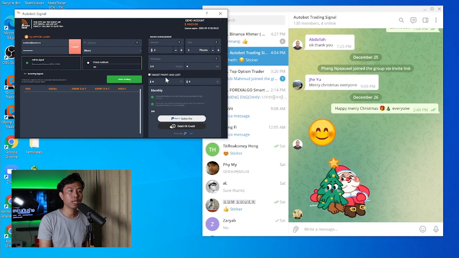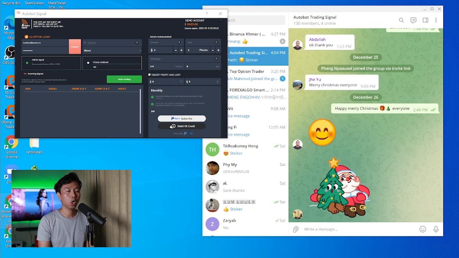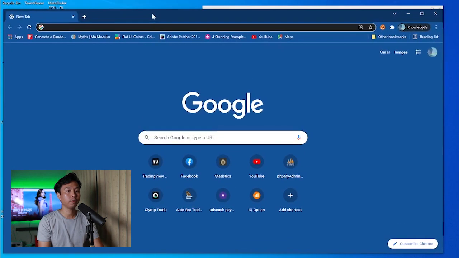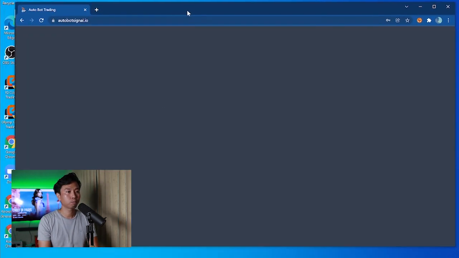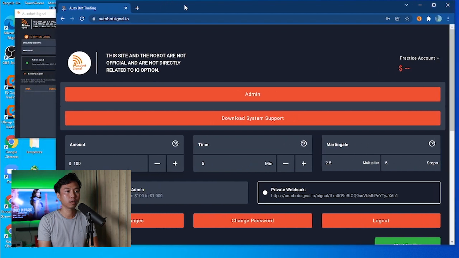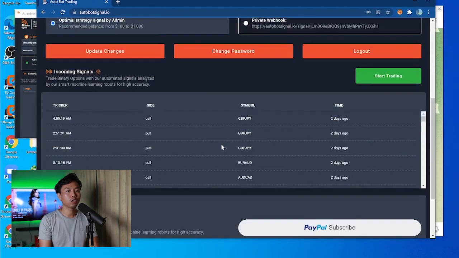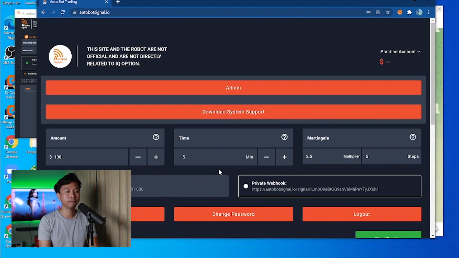And I have also updated the target profit. On the previous version of the Autobot, we don't have the target profit. Let me go onto the previous version of Autobot. On the previous version, you don't have the target profit here. It's just the signal and private webhook, and then just money management here. That's all.